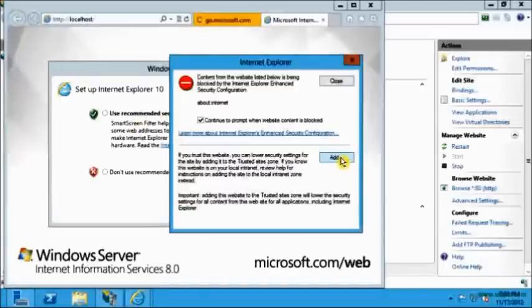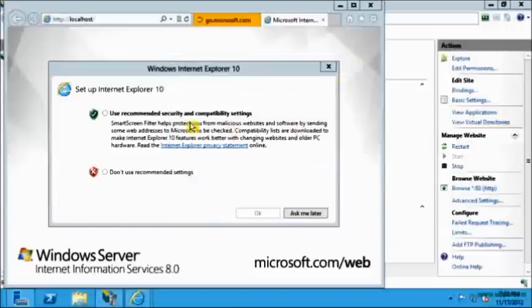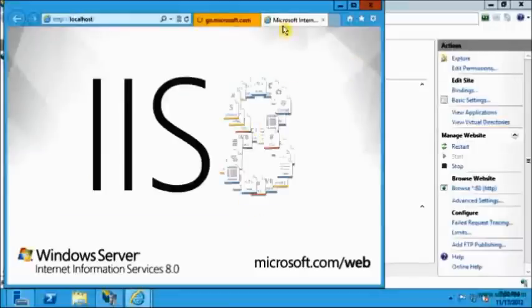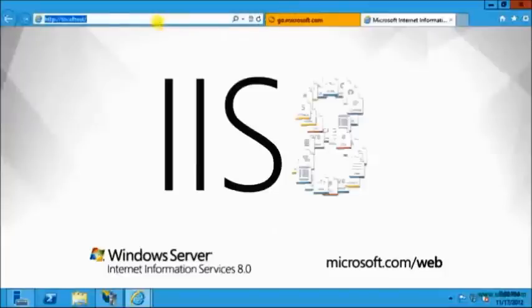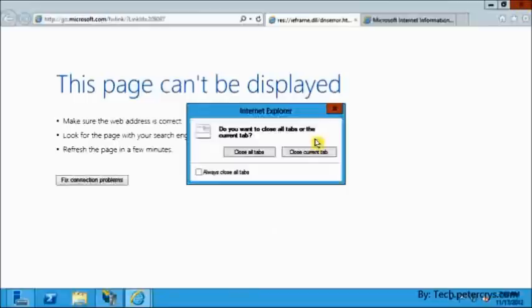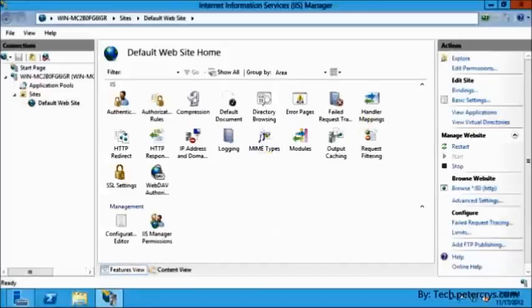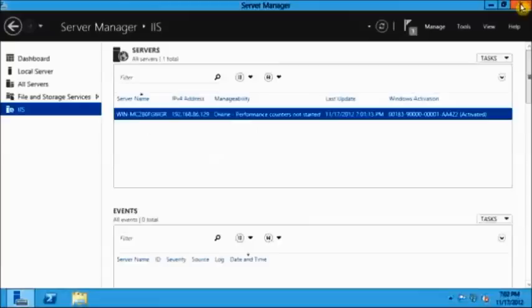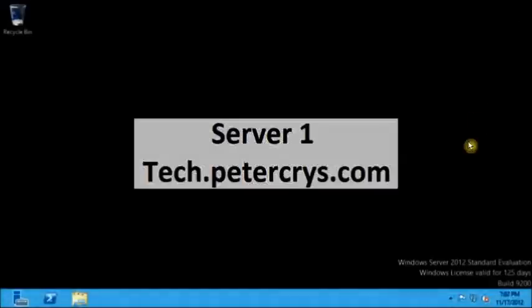Okay, let's add this one. This is the enhanced security of Windows Server 2012. Okay, as you can see, the default page of IIS 8. Let me close this. Let me add this one. Okay, click close. Close this one too.